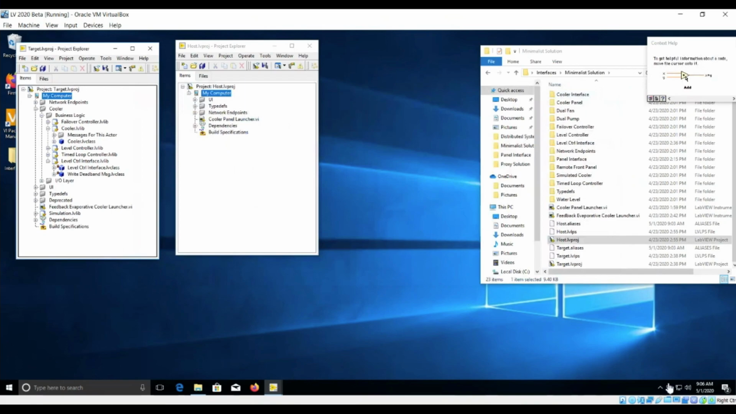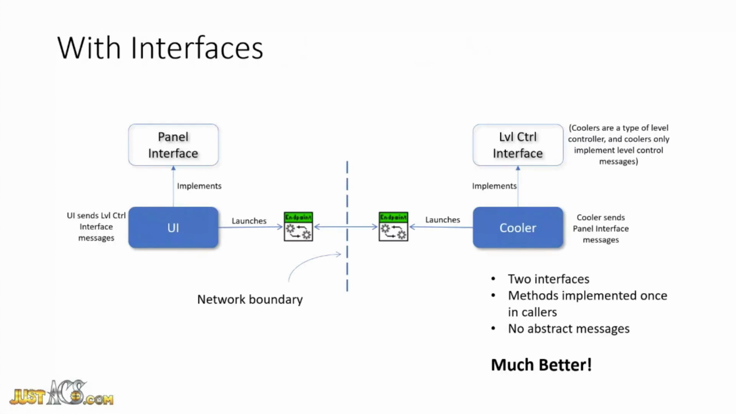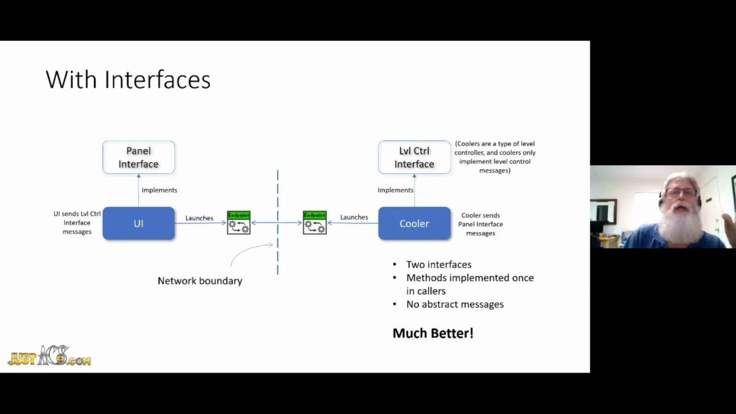And flipping back to my slides again, I call it the minimalist solution. This is what it looks like. There is an interface for the UI, that is the specific UI stuff. There's an interface for the cooler, that's that level control interface. I showed that to you briefly. And all there is between them are the nested endpoints.